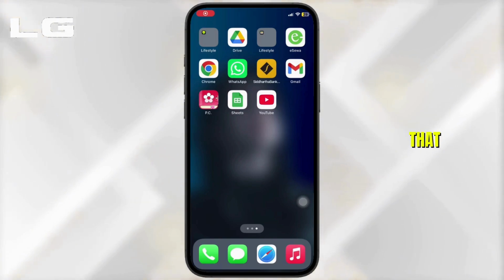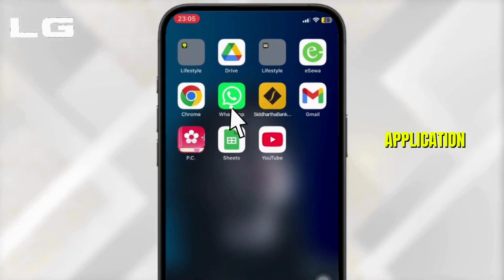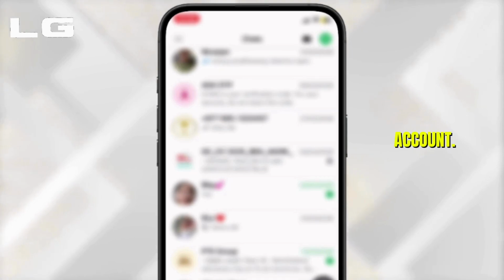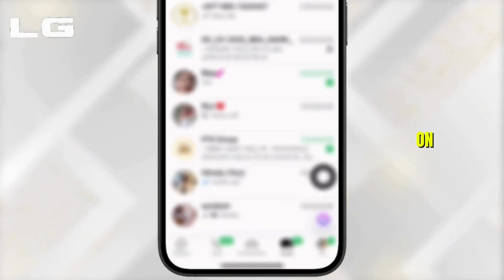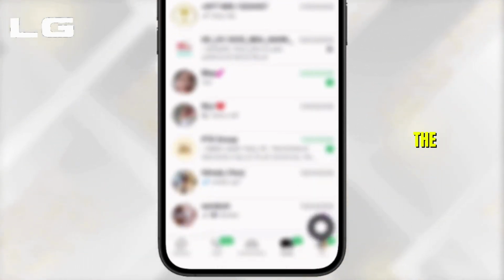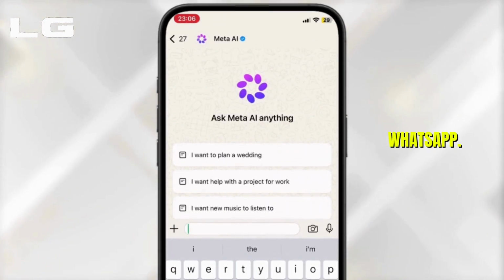First things first, make sure that you are using the updated version of the app. Once updated, move into the application WhatsApp and log into your specific account. Once you're in the home page of WhatsApp, you need to click on this icon at the bottom right corner of the screen. After that, it will lead you to your Meta AI on WhatsApp.